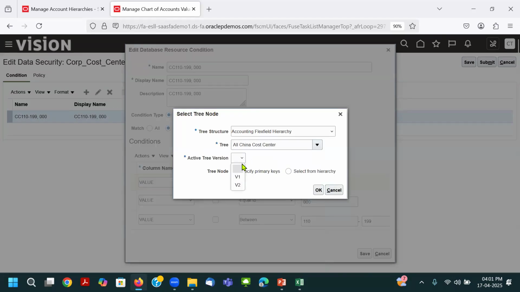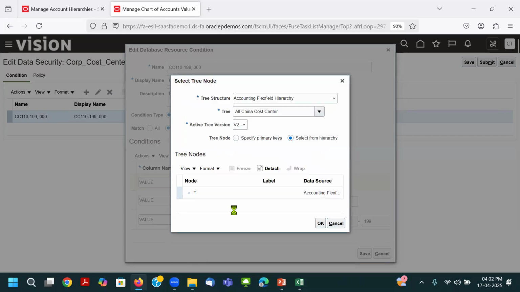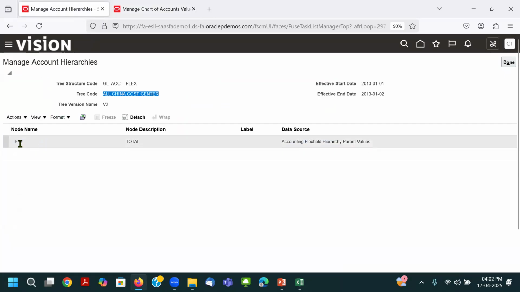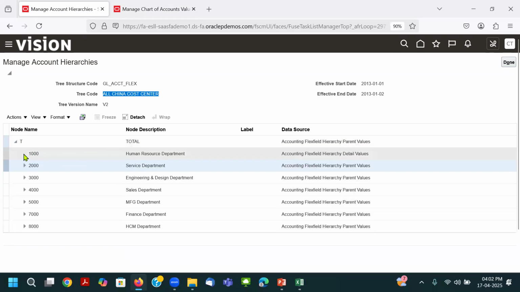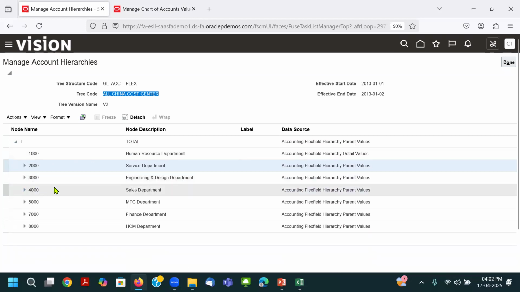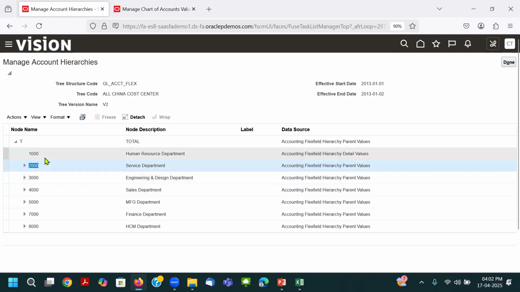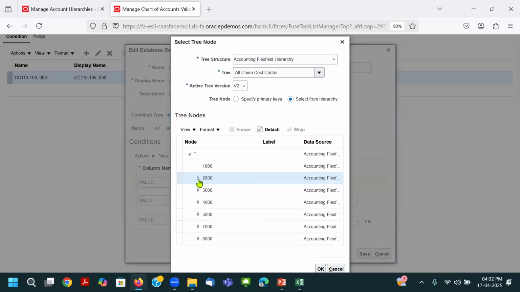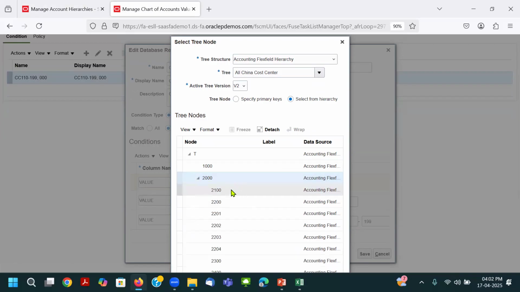Okay, so if you select this V2, select from hierarchy you can use. So now you can see what account hierarchy levels we are seeing. The top level first node, I mean the top parent value, the total parent value. Under that we have a sub parent, it's 2000, and then another parent is 3000, like that. So now if you want to map only the 2000 parent value, you can select that here. Now the moment you select this, under the 2000, however many child values we have, all of them will be applicable for this particular security.